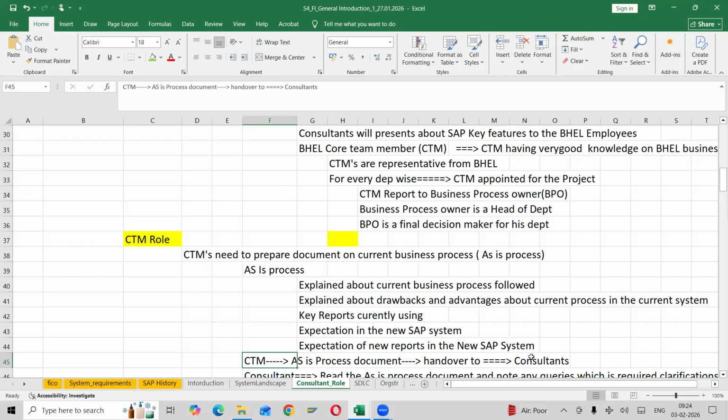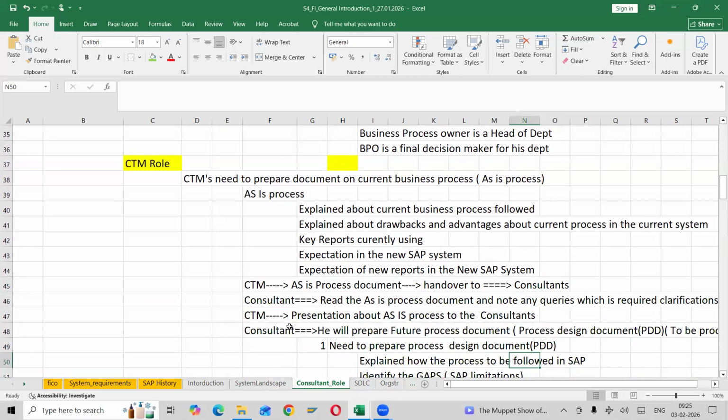will be handed over to consultants, right? So department wise, as I said, the FI consultant and CO consultant will be involved. They will provide each and every document. Whatever as is document there is, they will provide it to the consultant, and the consultant will try to understand.